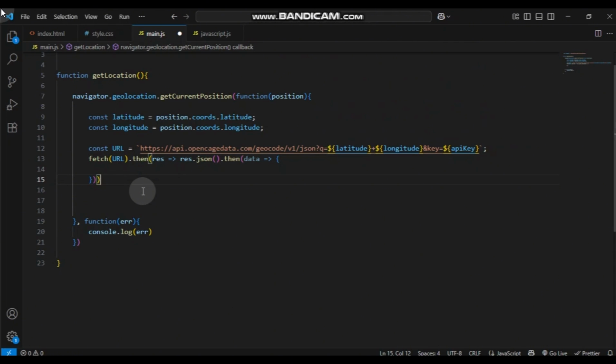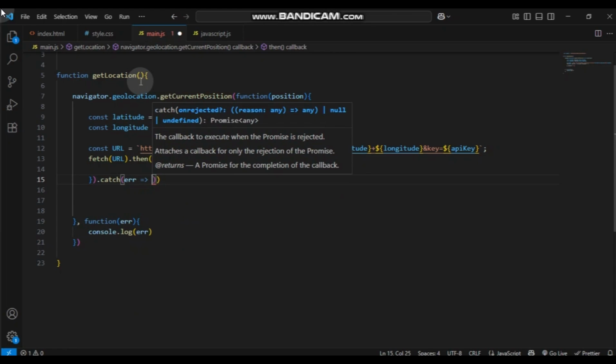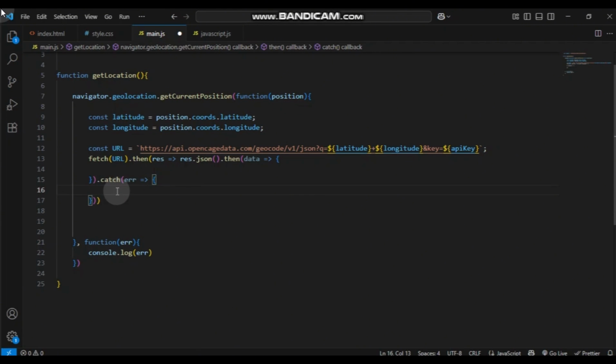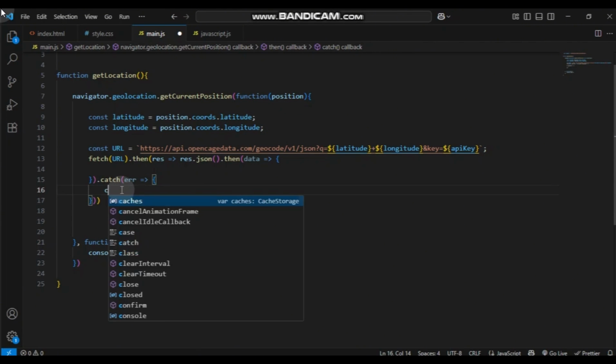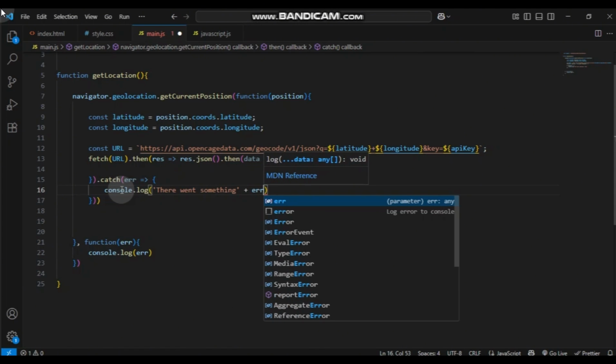What if unfortunately we get an error? To handle the error, we need to take a catch block. Within this code block we'll say console log, and within this console log we'll give a message, something went wrong, plus that error will appear.